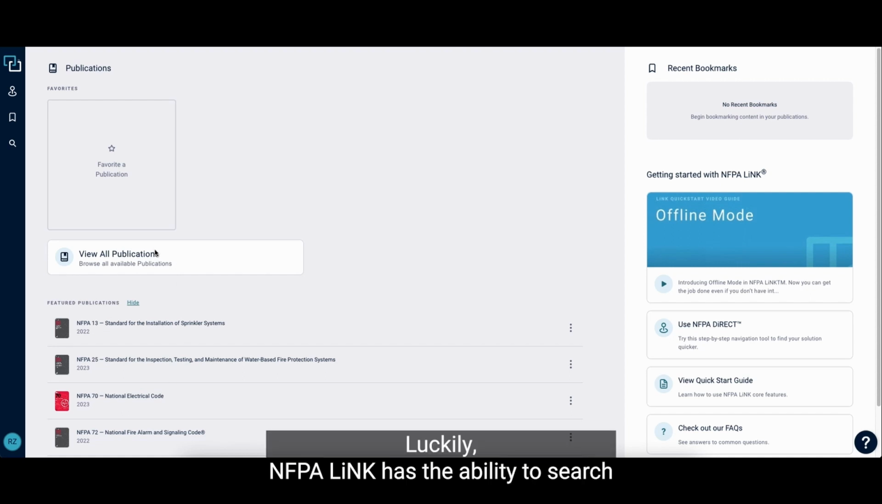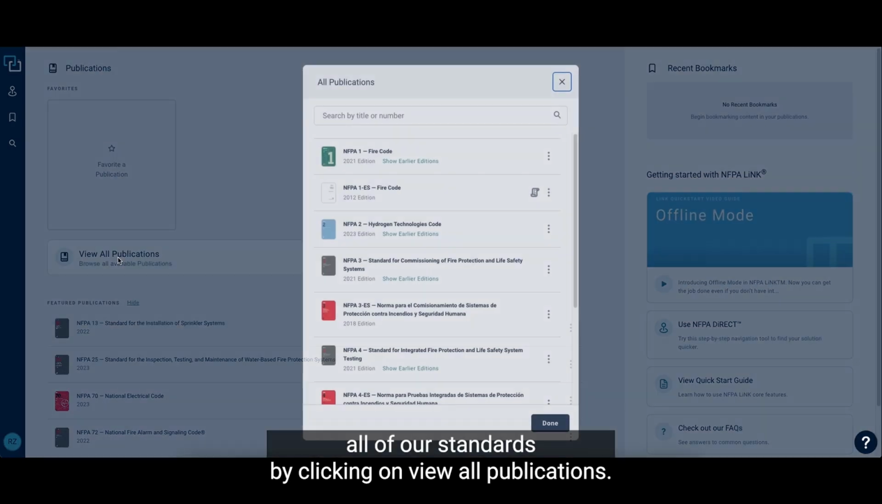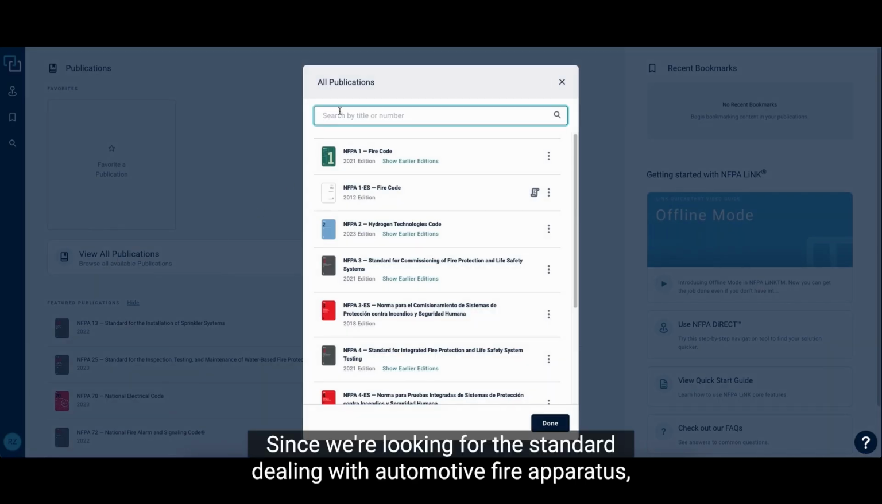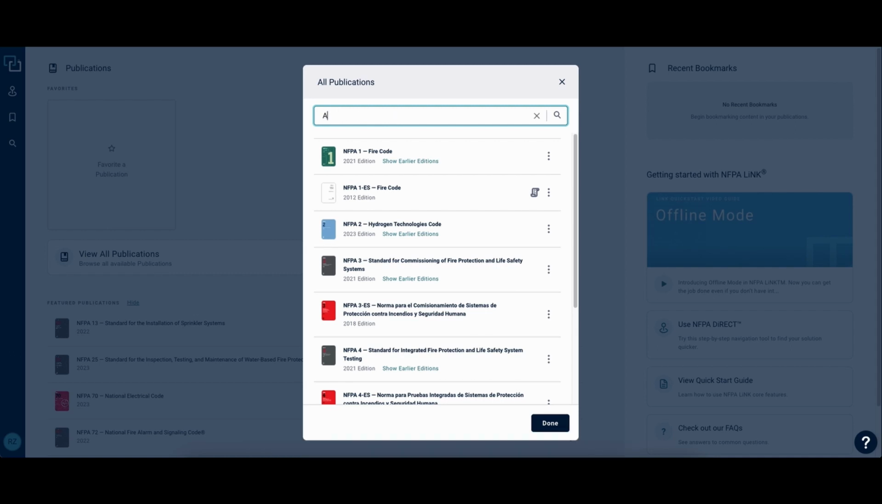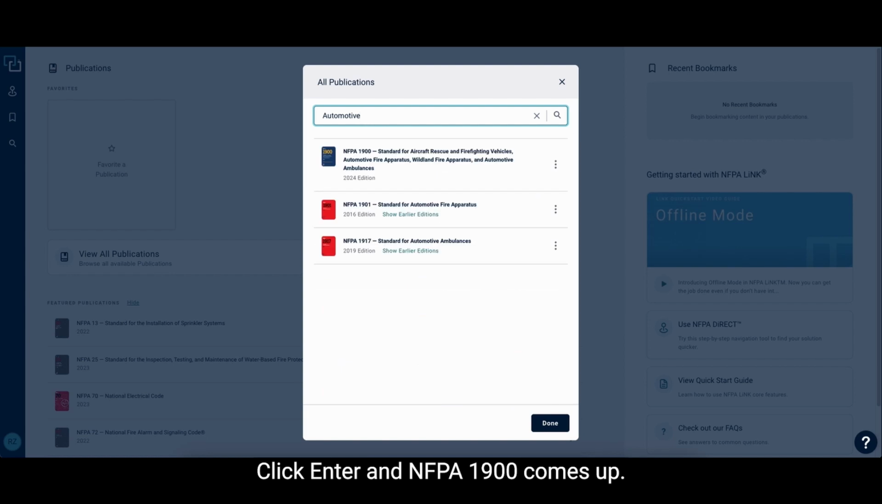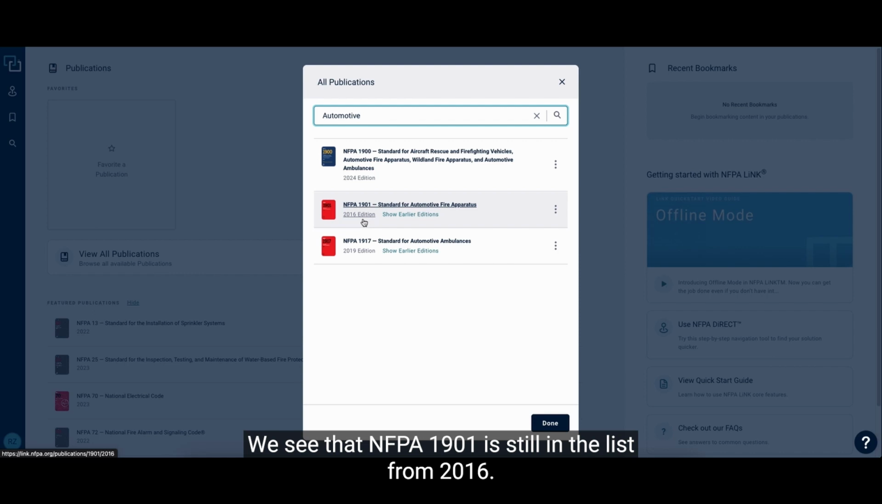Luckily, NFPA LiNK has the ability to search all of our standards by clicking on View All Publications. Since we're looking for the standard dealing with automotive fire apparatus, we type in automotive, click enter, and NFPA 1900 comes up. We see that NFPA 1901 is still in the list from 2016.